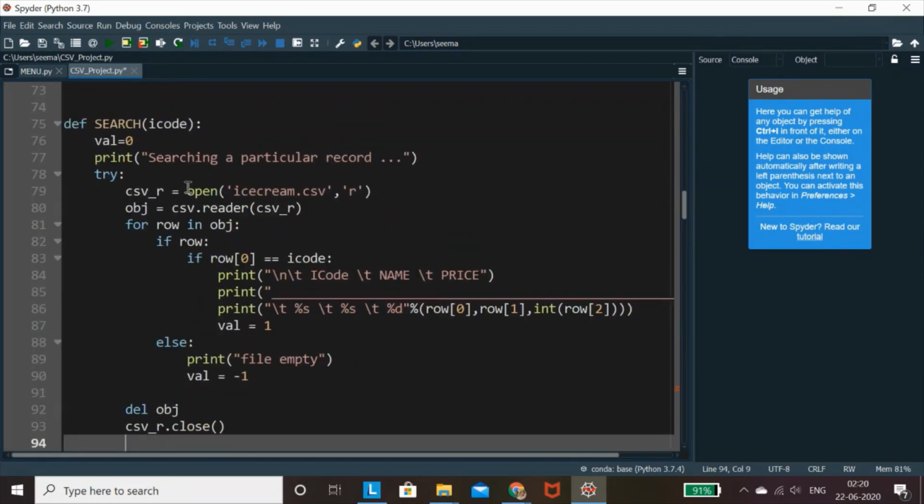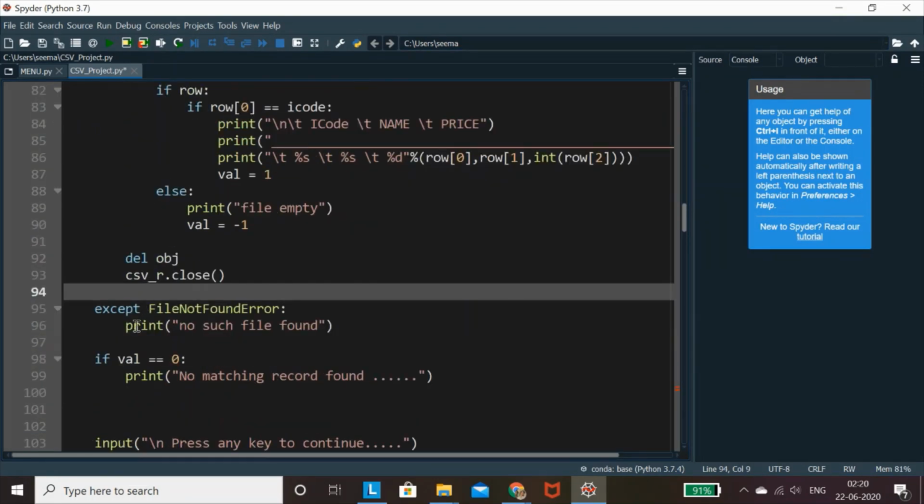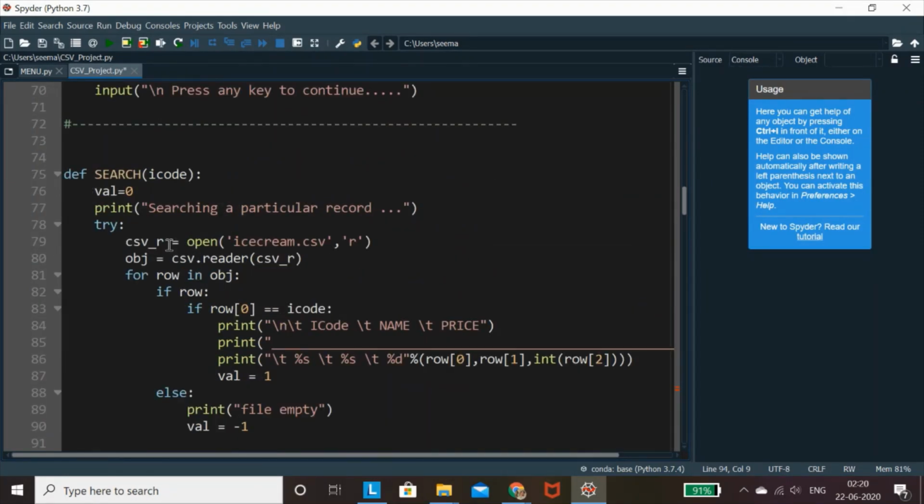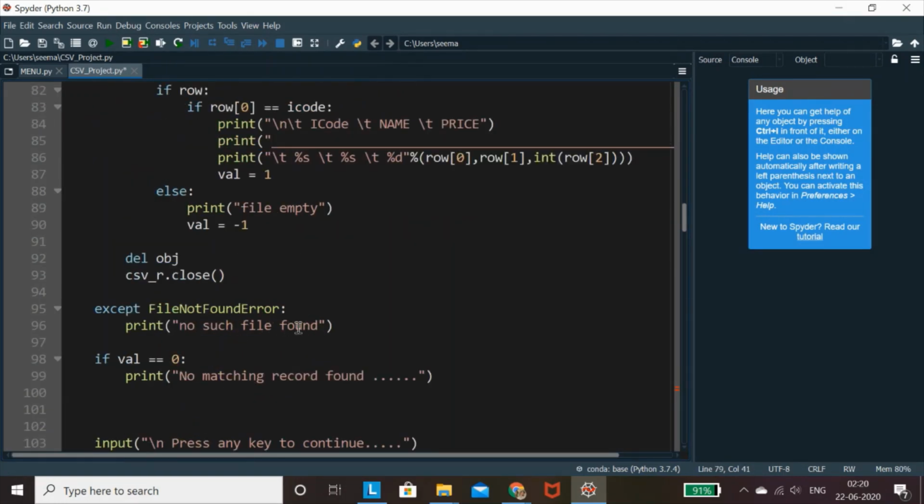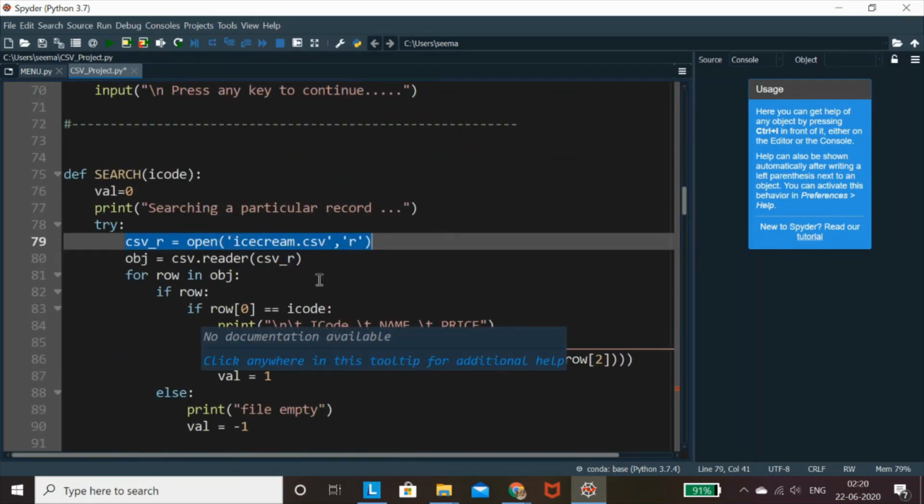So after this try block is over, my exception is handling one situation where the file is not found. That means if my exception is thrown on the first command, this error will be generated and this exception will be thrown and this message will be displayed, and this module will send back the control to the admin module. This is same as we did in display.